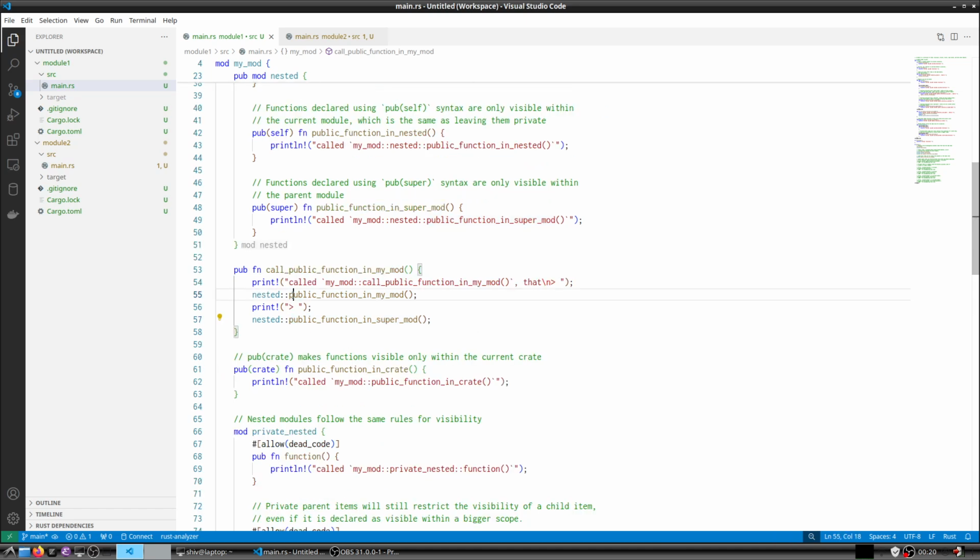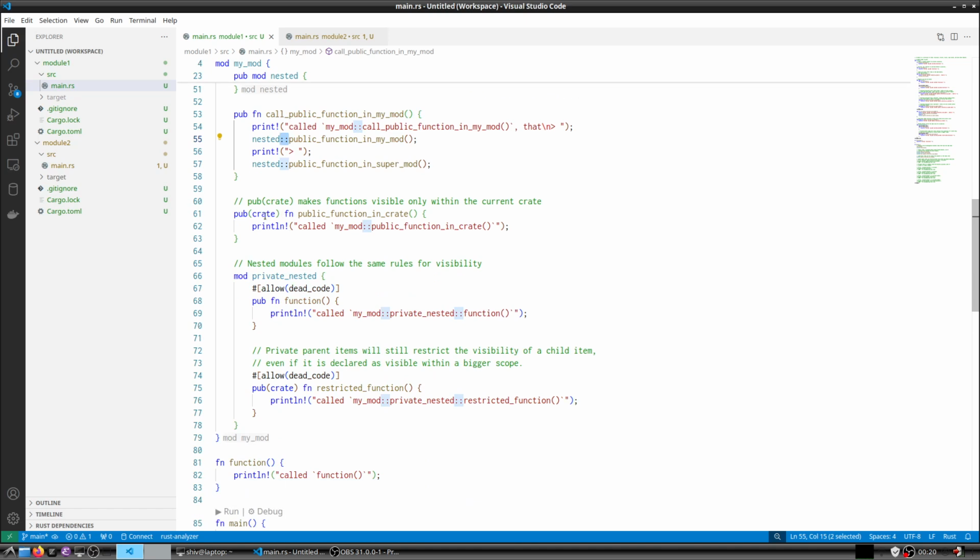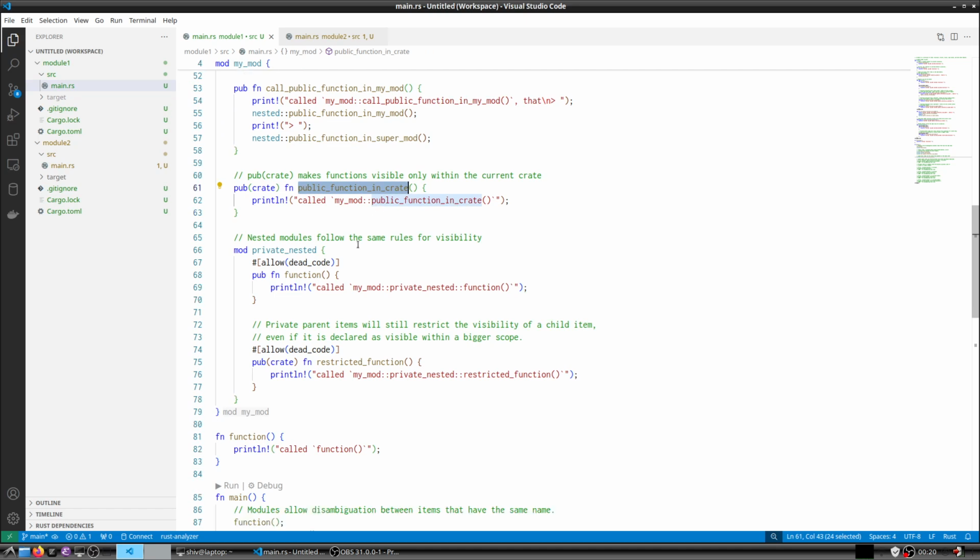Note that these functions are prefixed with the name of the module and double colon. It is much like the scope resolution operator of C++. Then we have another function, public function in crate. So this is my mod colon colon public function in crate. That's how we can call it.